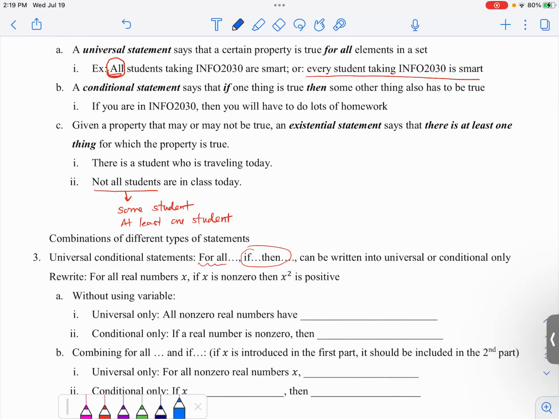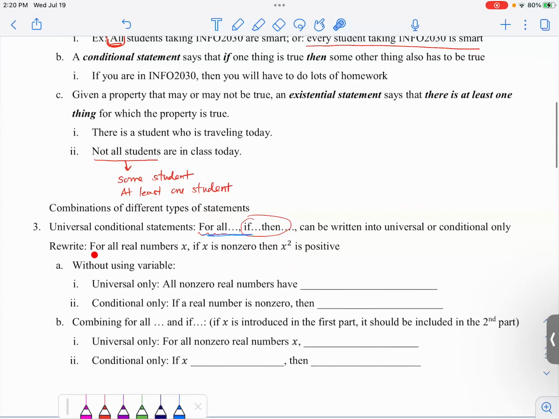And here's one. Universal conditional statements actually can be rewritten into either universal statements or conditional statements only. So let's give it a try, okay? In this example: for all real numbers, if x is non-zero, then x squared is positive.